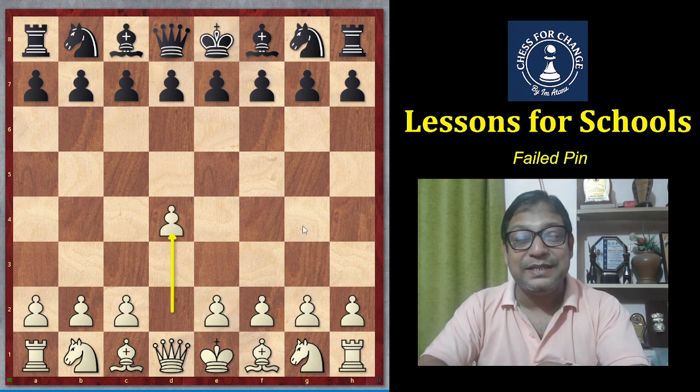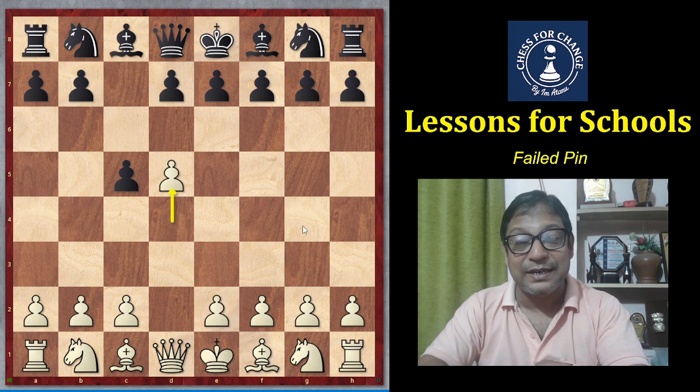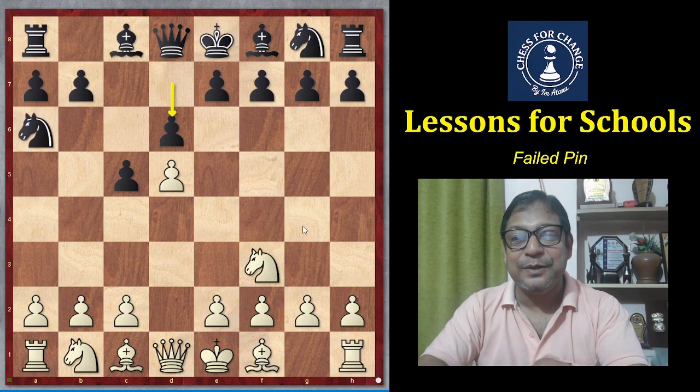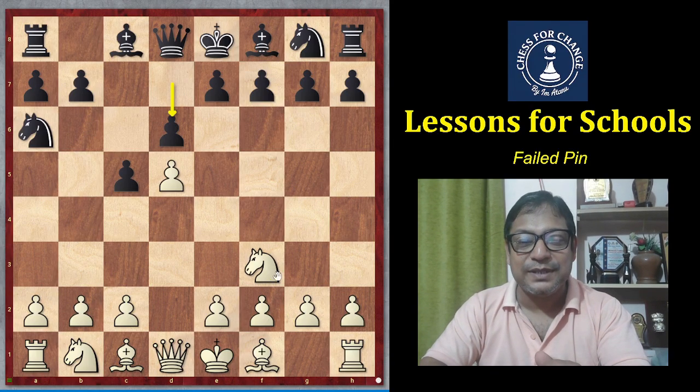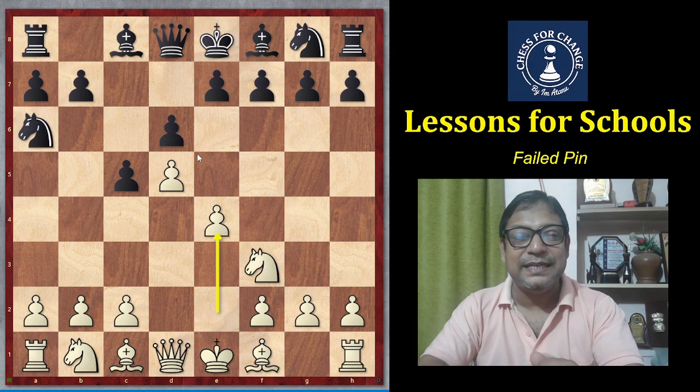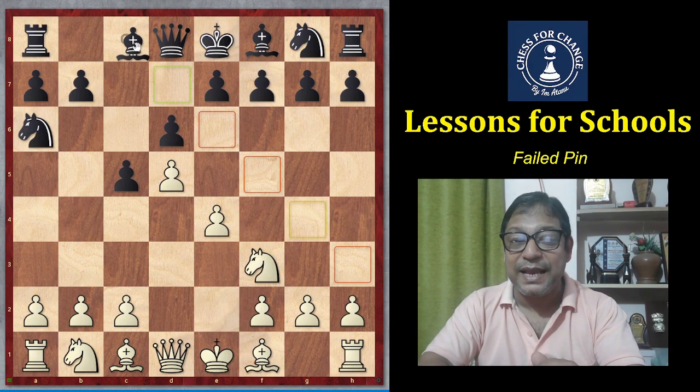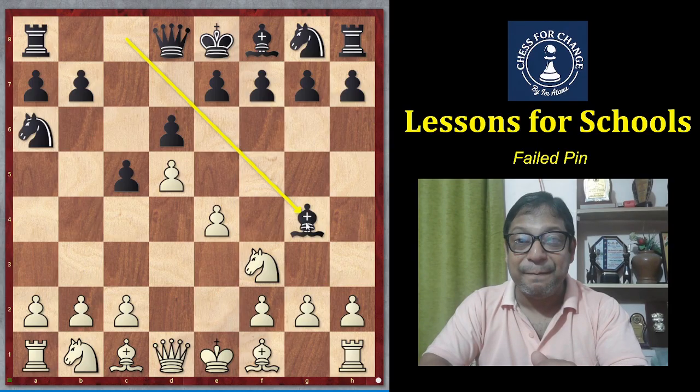Well, white started with d4, black played c5, white advanced g5, knight a6, white played knight f3, black played d6. So these are normal moves at the start of the game. White played e4, and now comes black's move bishop g5, pinning the knight.